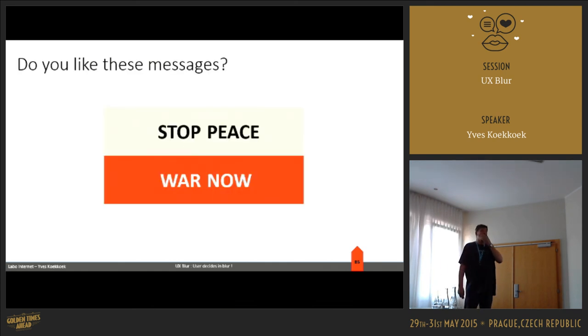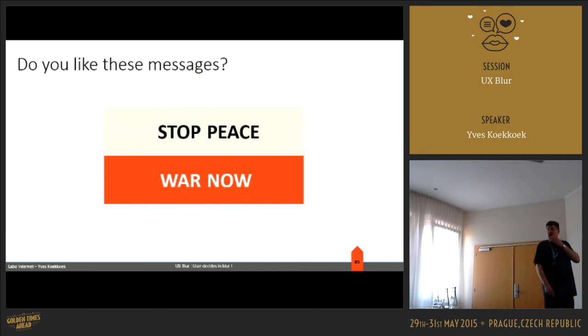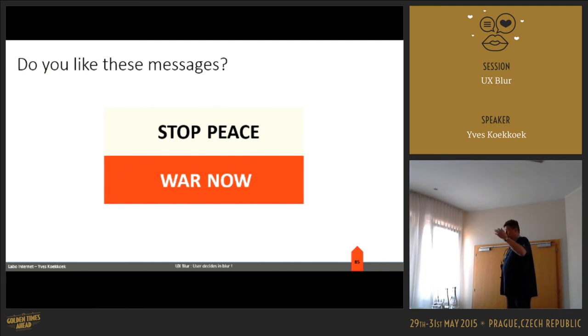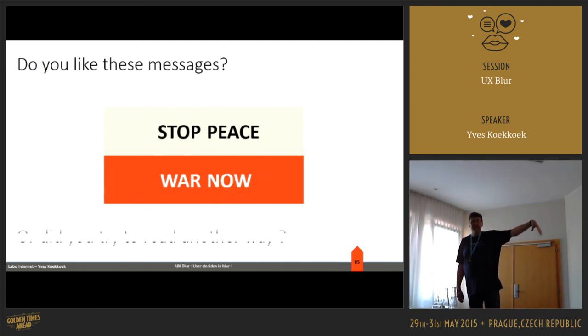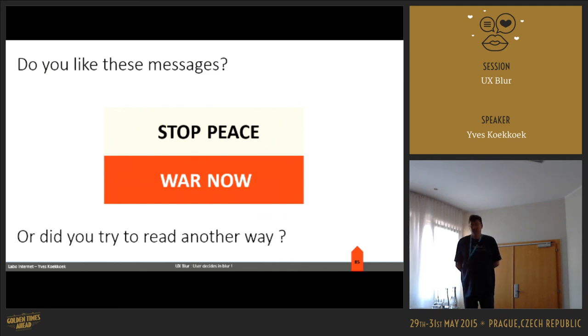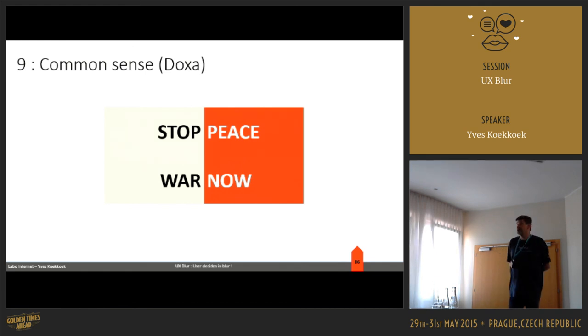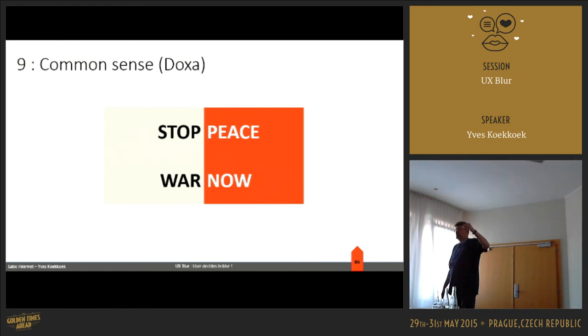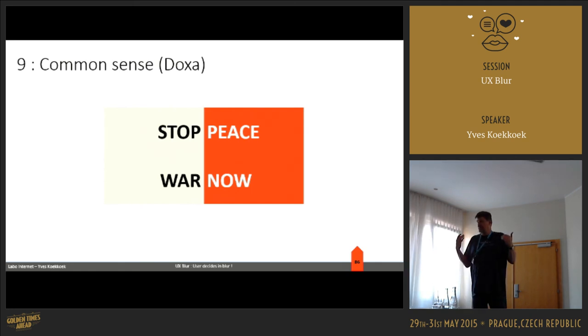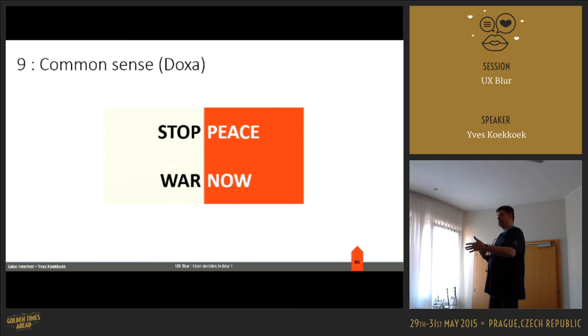Last one. Do you agree? I wish you would. Or do you try to read it another way? Certainly you try to read this. Because the last of the Gestalt items is common sense. If it hurts me too much, I will see it another way. I will do my best to see it another way because I don't want to see it like this. And I am right. This is not the author of the book, of the interface, of the article who is right. I am right for myself. So certainly most of you rejected these messages or tried to see it in another way.